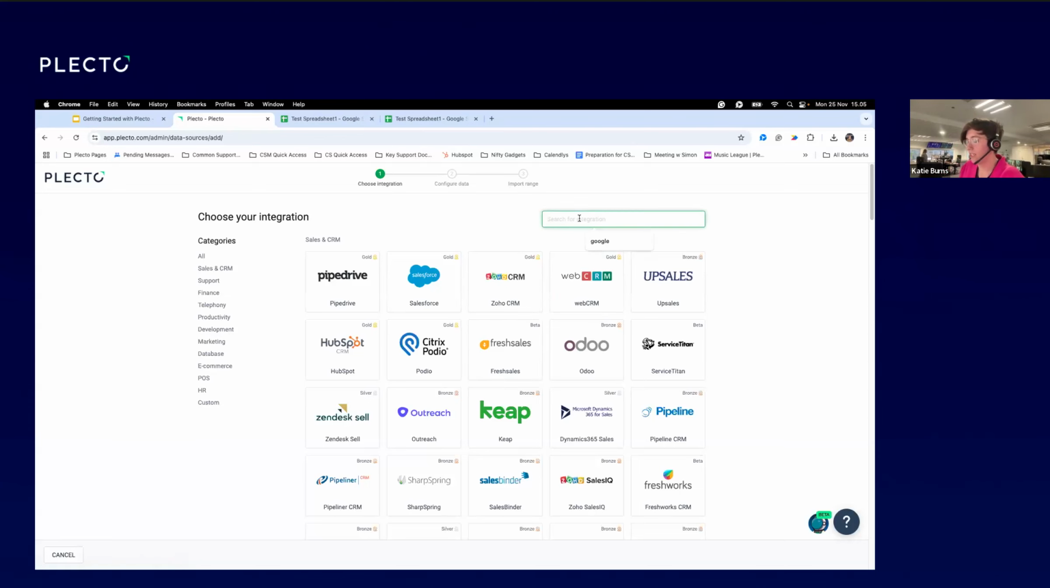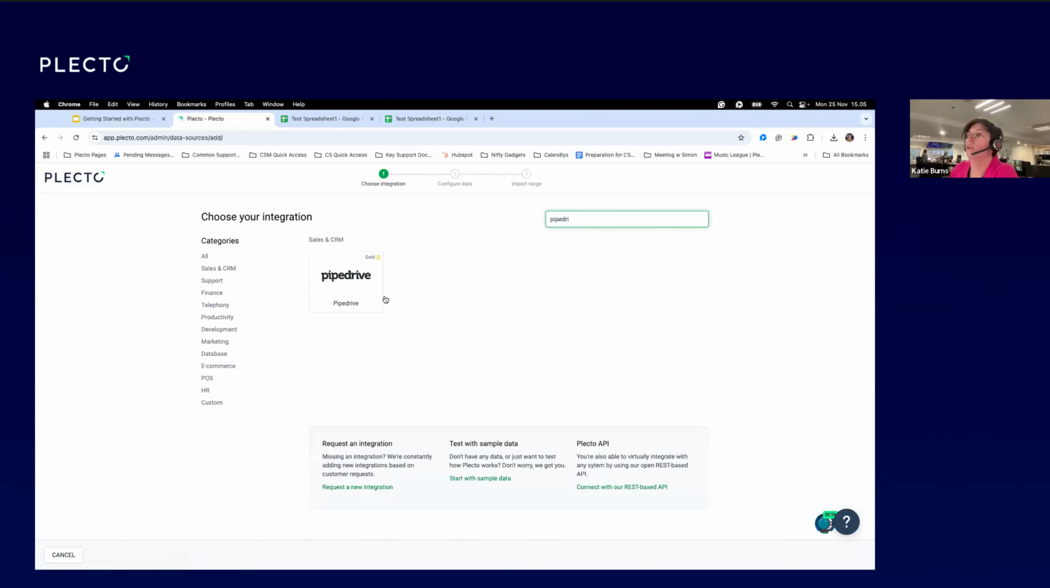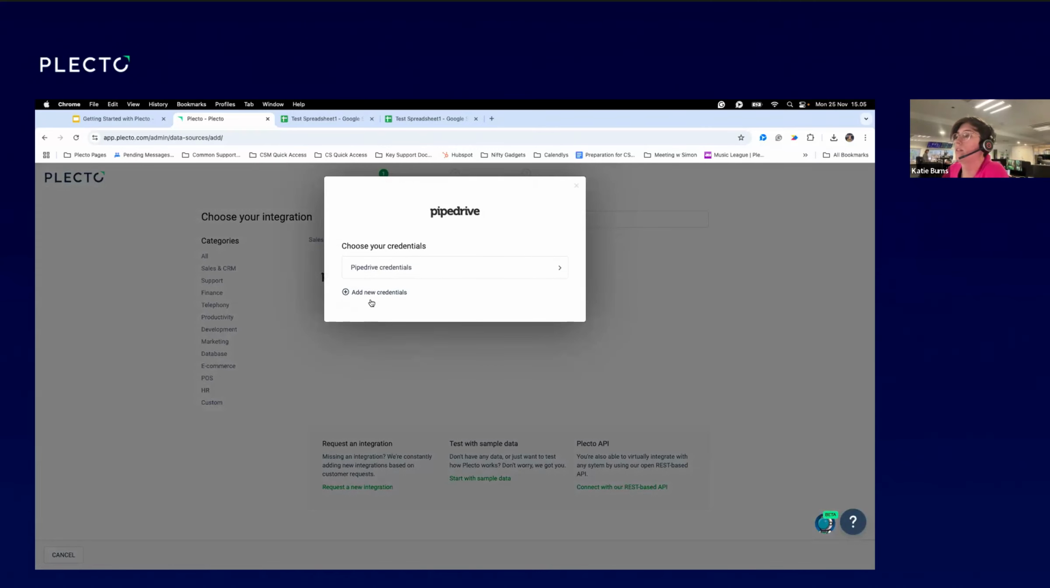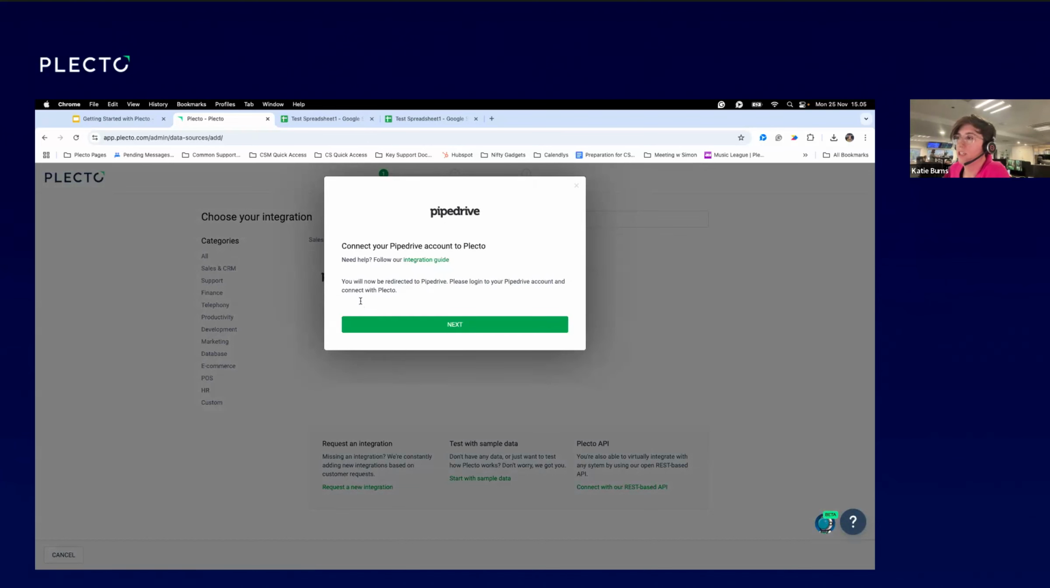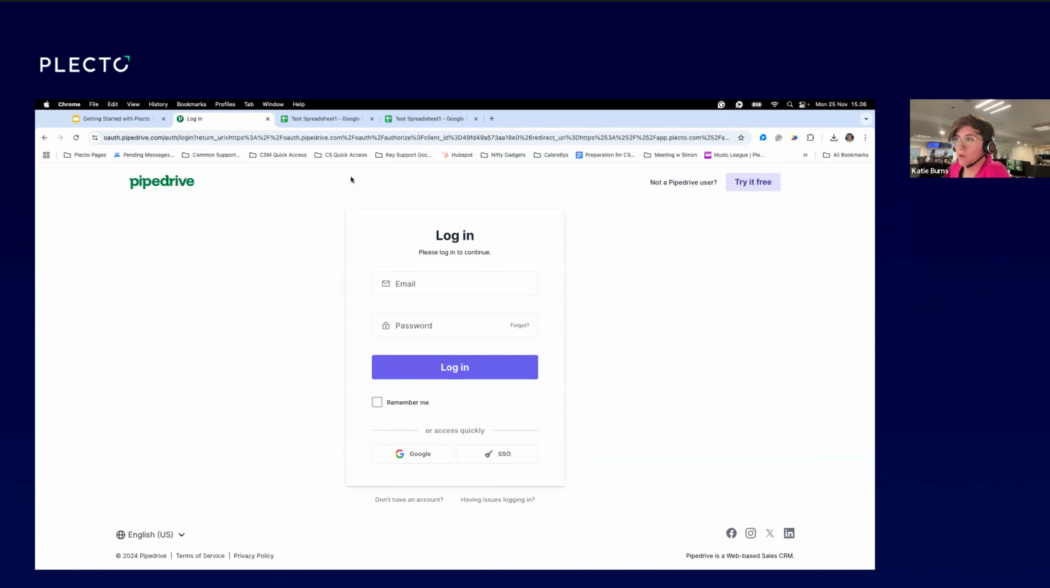But for today's session, I have a Pipedrive account, just to show you how to set these up. There are already credentials in this account, but just to show you, there's add new credentials. It'll ask me to connect to my Pipedrive account, and I have some test credentials very helpfully put somewhere. Ooh, I have a sticky note. Let me just find that. There we go. This is literally just your username and password.